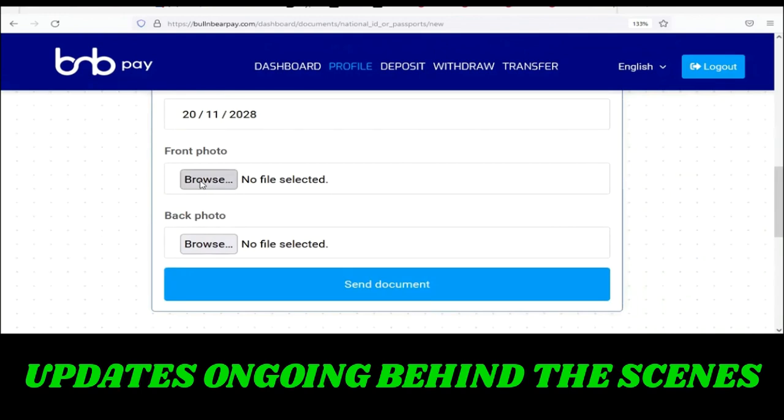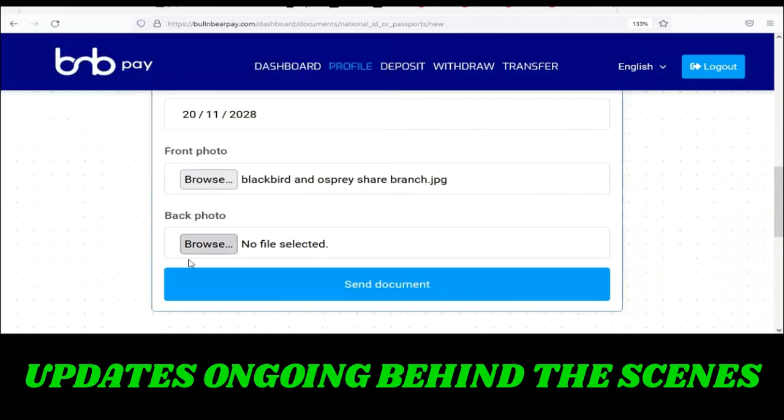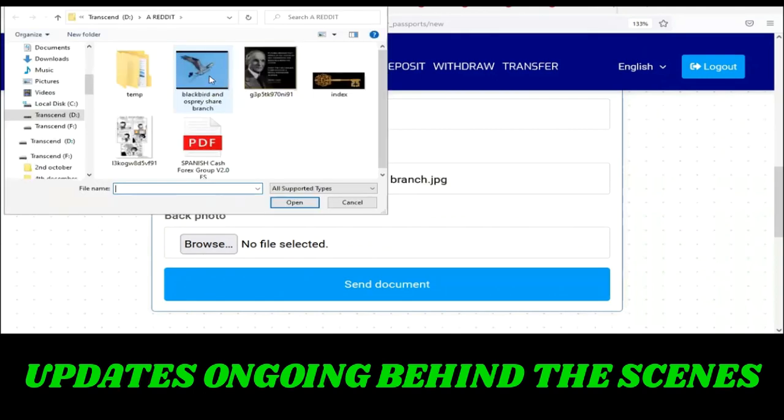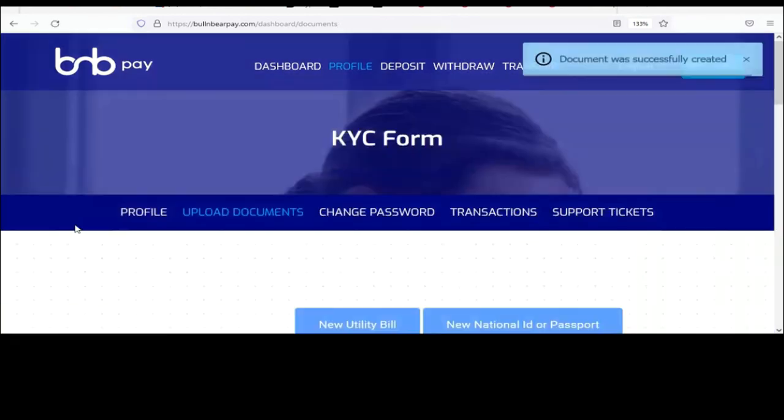So let me first of all pull up that photo again and do this again. So now I'm going to send, and you can see at the top there, again, it says document successfully created.